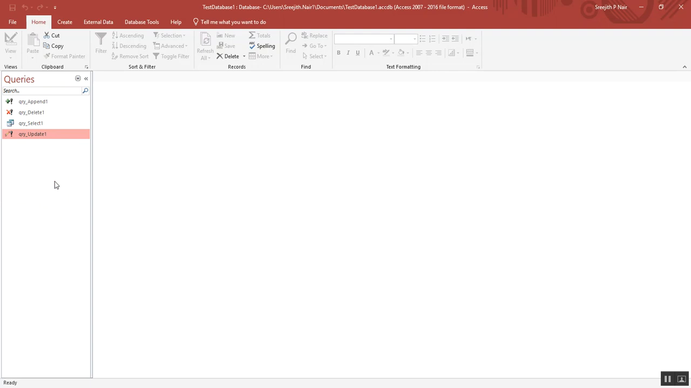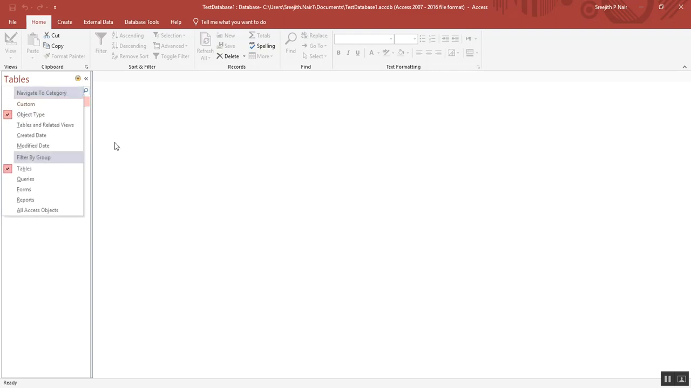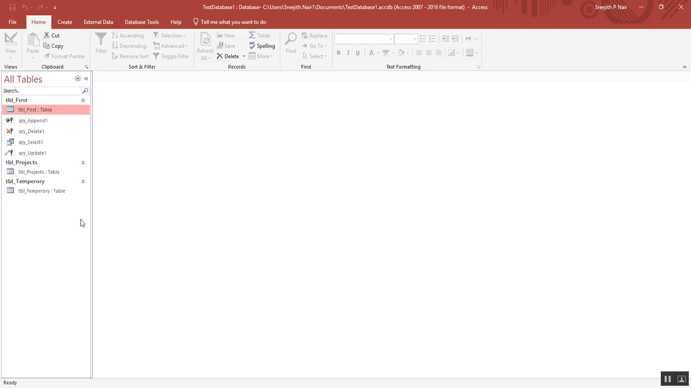If I select only query, you can see only queries. So now the table objects are hidden. Or if you wanted to see only tables, you can select this. So based on the criteria. Or if you wanted to align it based on tables and related values, you can go for the first one, this one. See this? So based on a table, it is getting arranged.